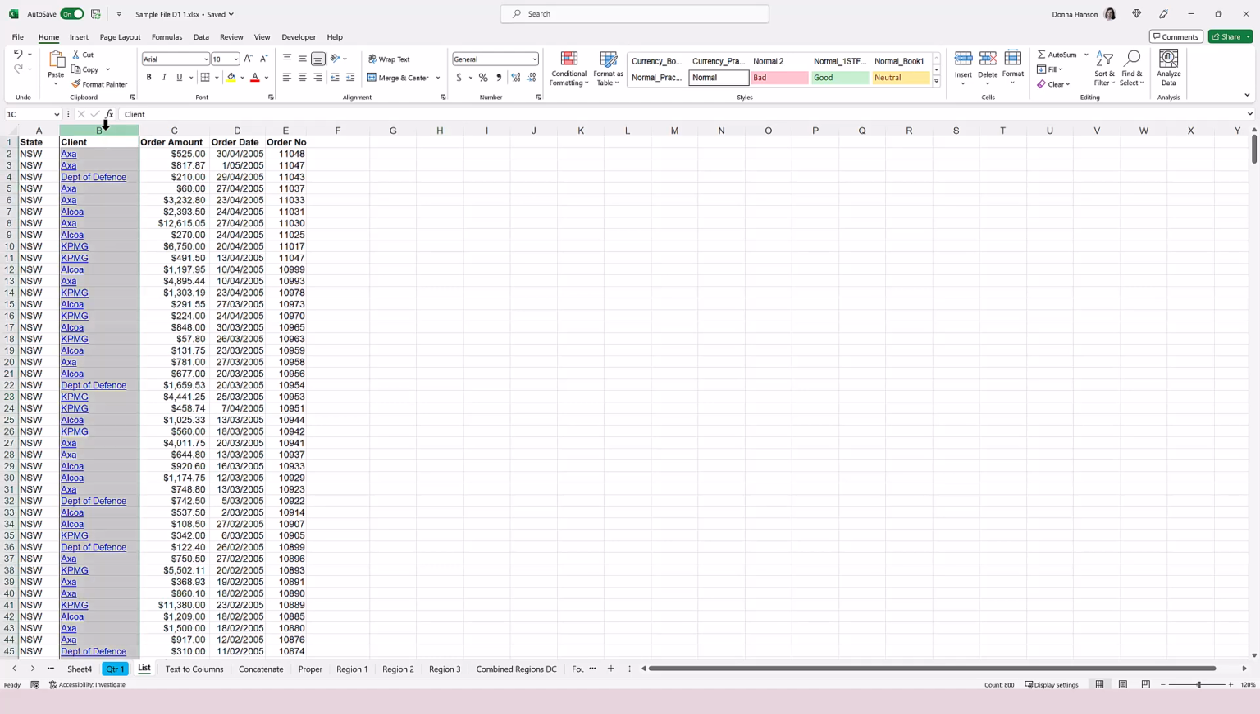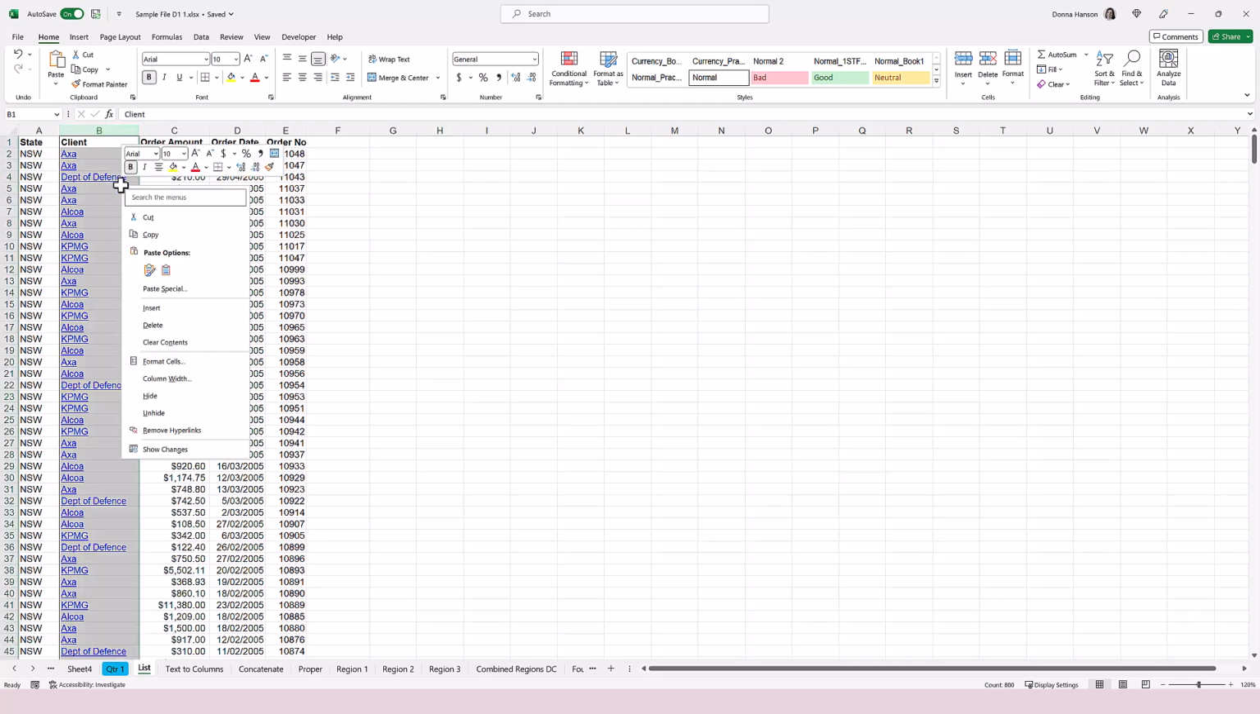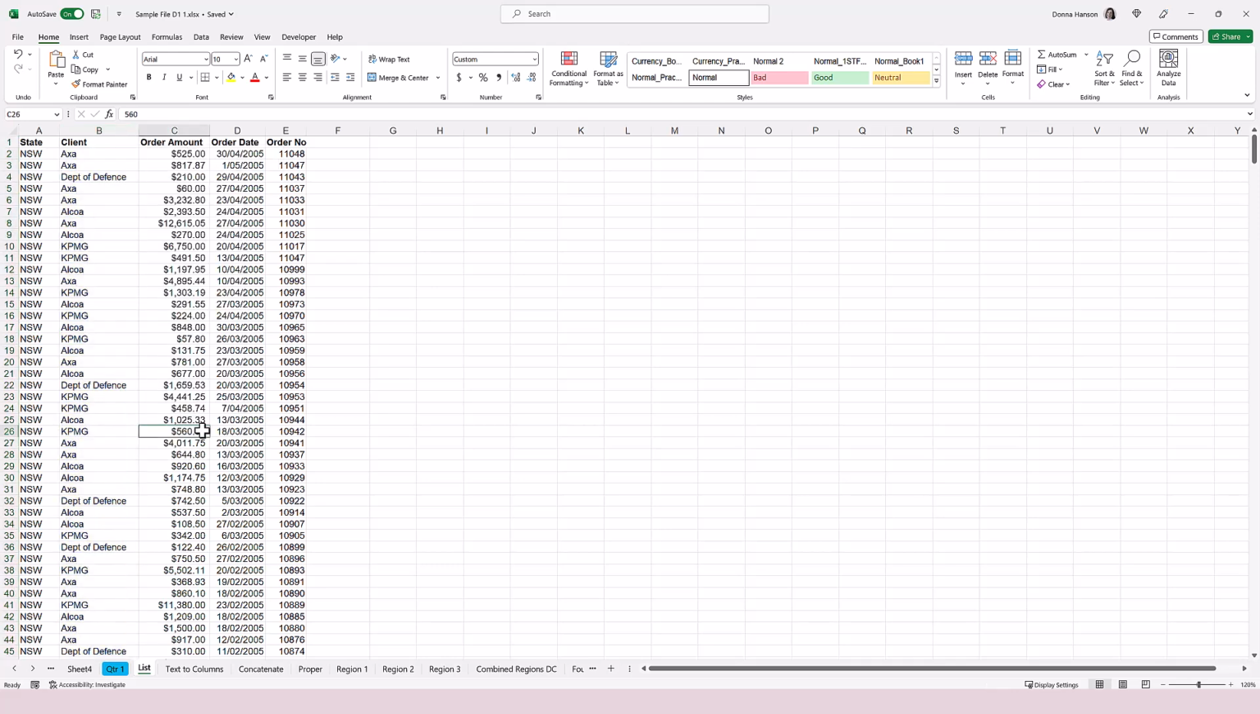The easiest way is to simply click on the column, right-click on the data, and choose Remove Hyperlinks. The hyperlinks are now removed, and you can work with your spreadsheet.